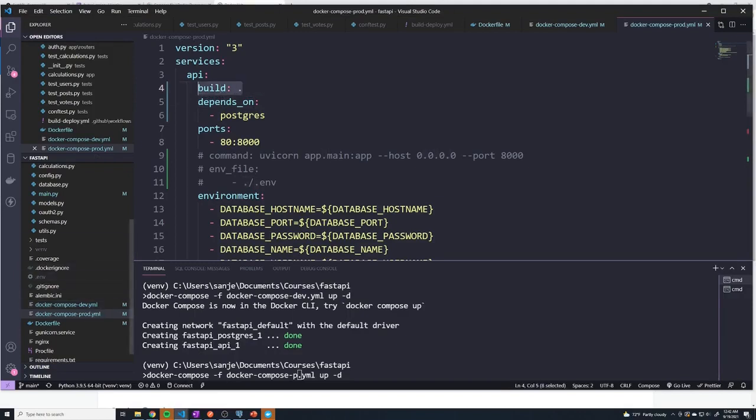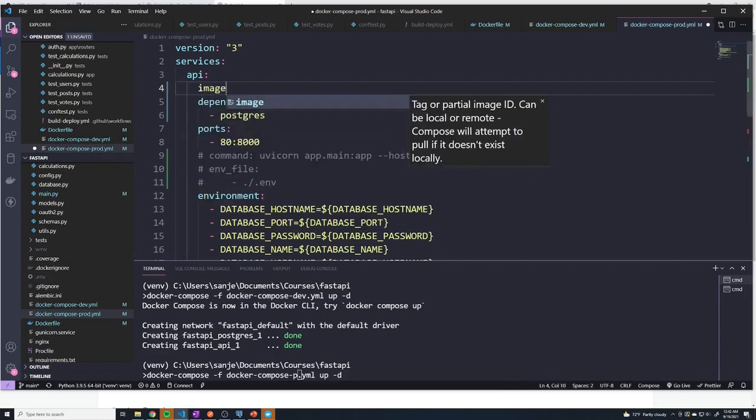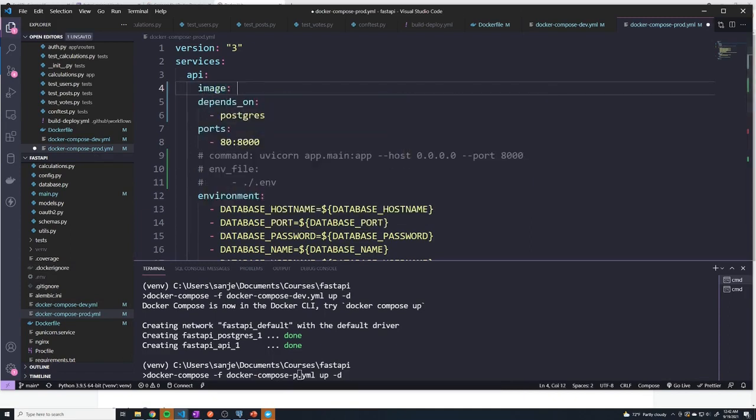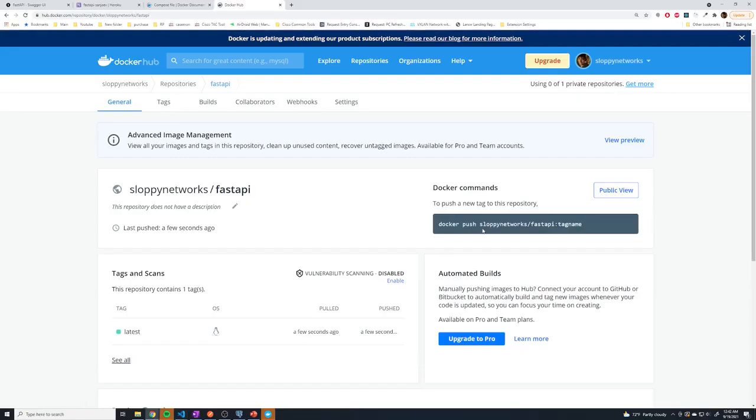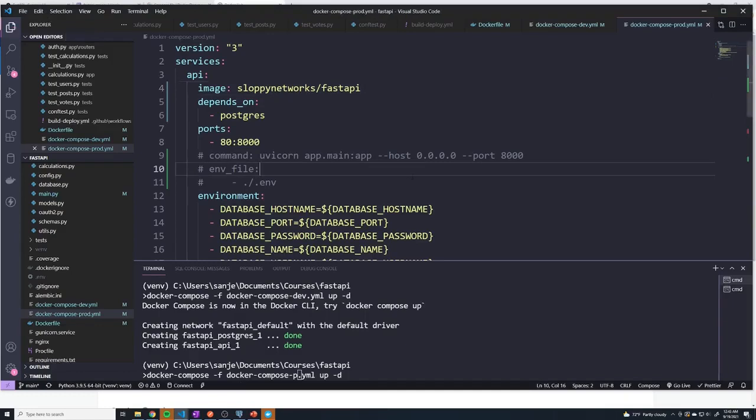Remember, this is going to be in the prod file. And we set this to be an image. And here we just set this to the name of the repository. So we just do your username/fastapi, not fastapi-app, just fastapi. So whatever is essentially right here. And then if you want a specific image with a specific tag, then you would add the tag as well. And so that's all we have to do.